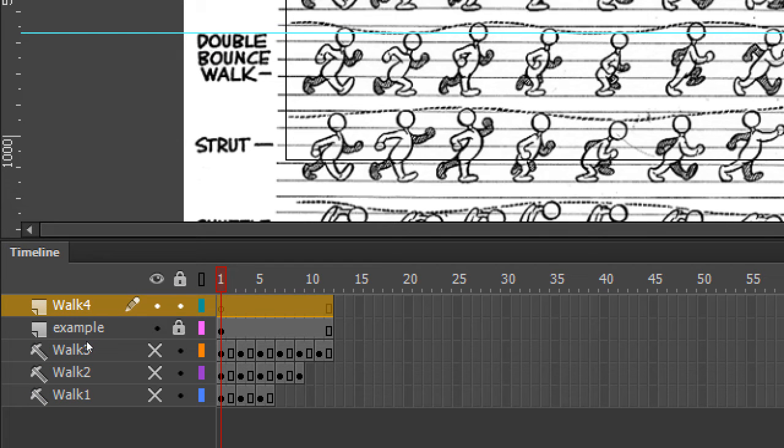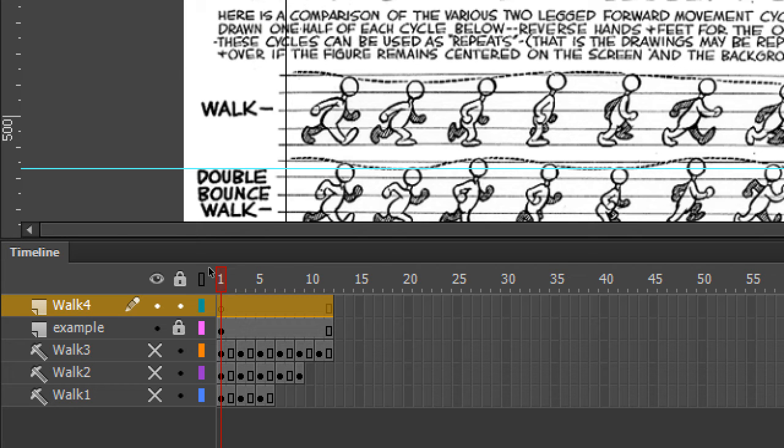So we brought in the graphic, we put it into its own layer, called it example. I locked the layer so that I don't accidentally draw on top of it. Now I've made a new layer called walk 4. I'm going to see a little bit about doing some tracing there. I'm going to start with the plain old walk. Now, because we're going to draw this in Animate, they're going to be small when I draw them here, but I'll be able to stretch the sizes of these graphics.